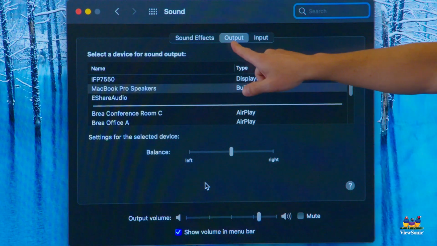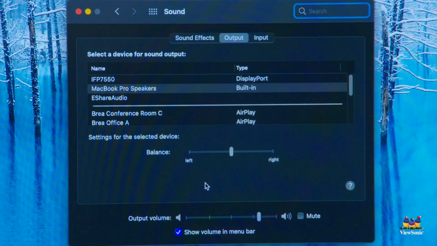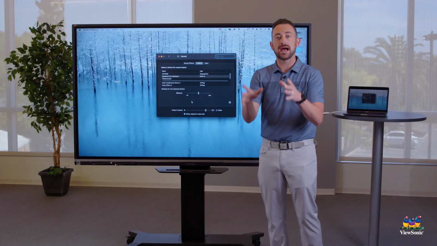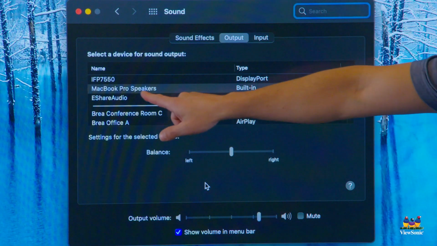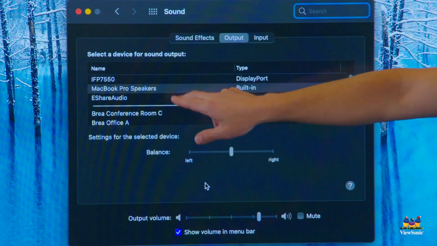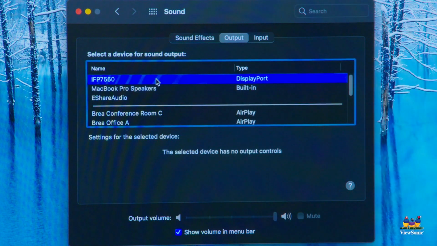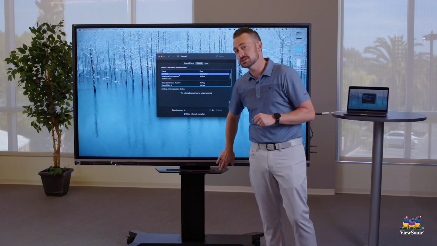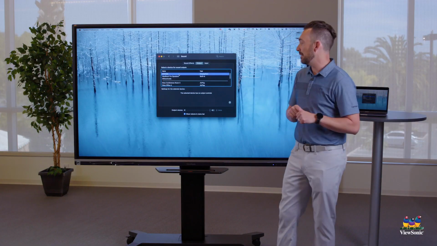So you'll see here, this is the output menu. Think output, that's where the sound is coming out of. And I want to make sure that it's not on MacBook Pro. Right now it is. So again, the audio would play through the Mac. I want to select IFP 7550. That means now the audio is going to play through the board speakers and not my MacBook.